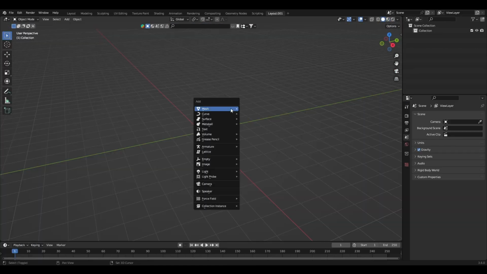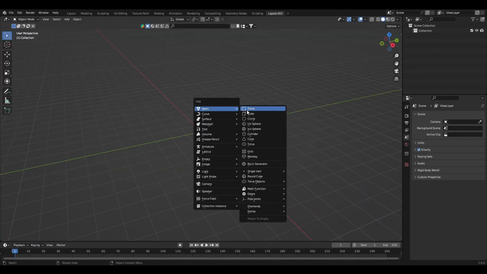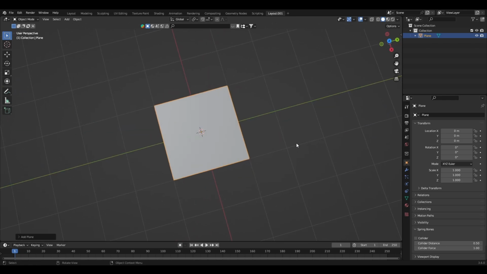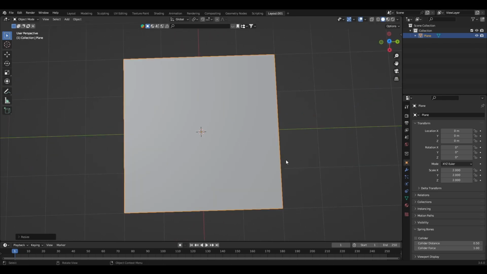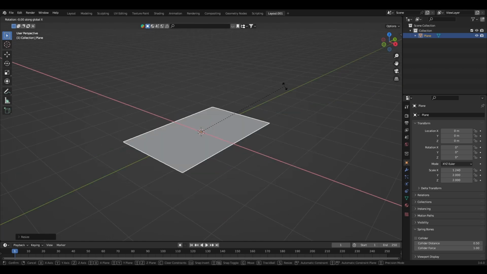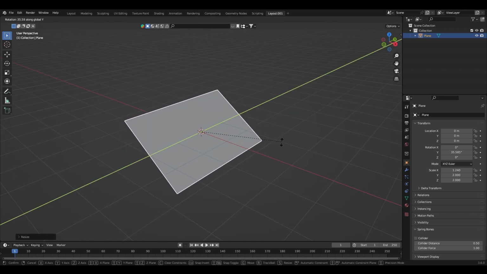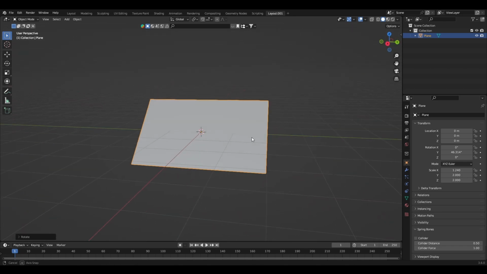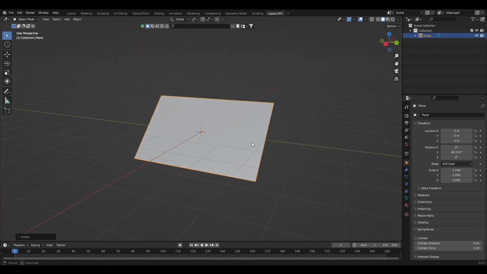Let's get into it. To start out, do Shift A, grab yourself a plane. I suggest scaling this to about maybe 2, and then scaling it down the x-axis to whatever looks good as a TV screen. And then I rotate it on the y-axis to give myself a better view of what's going on. So after you have your plane set up, now you're ready to set up your nodes.